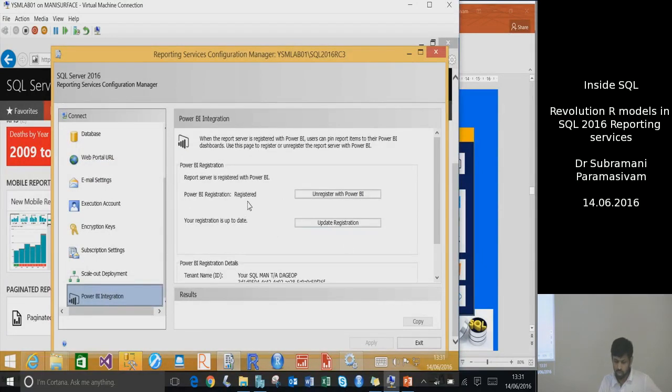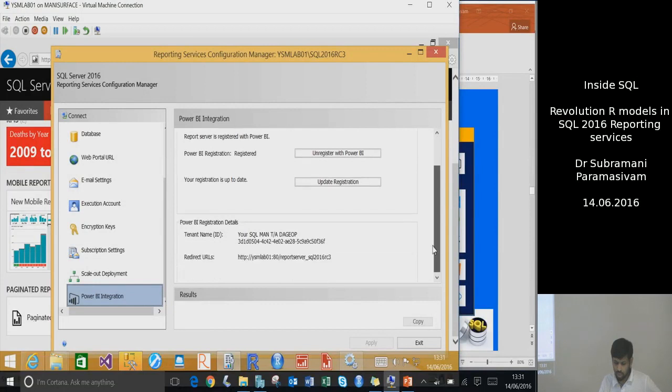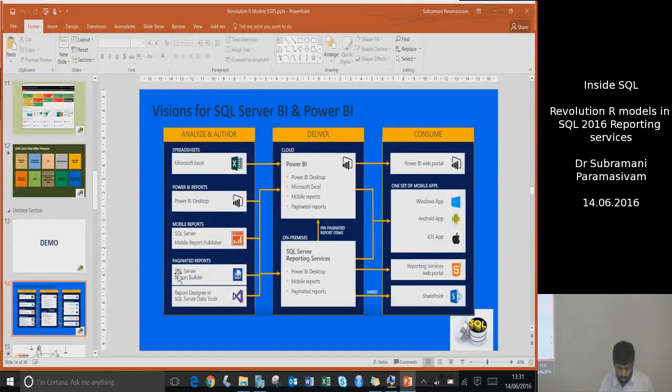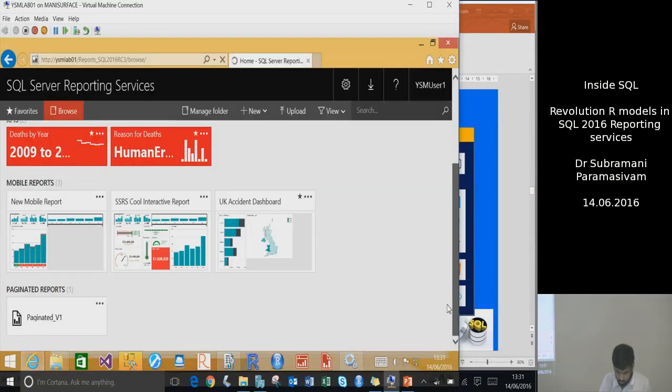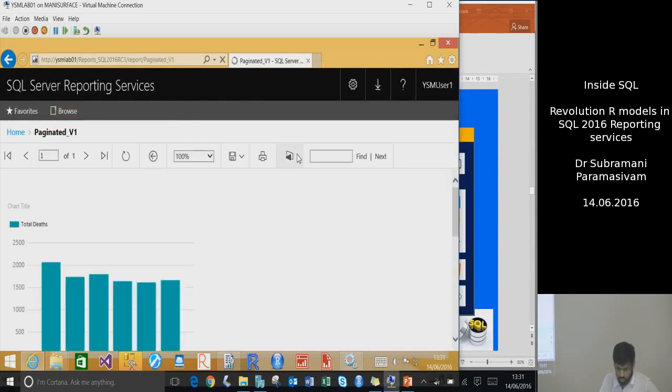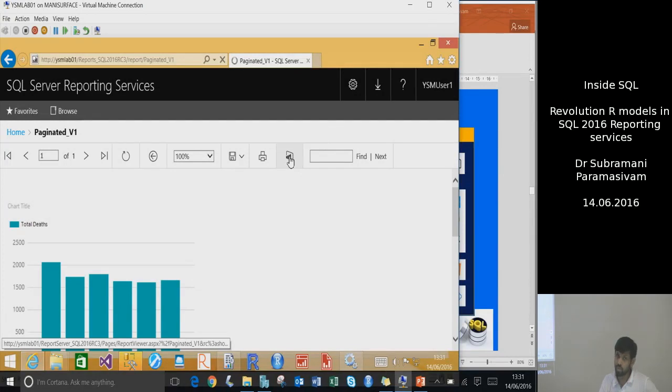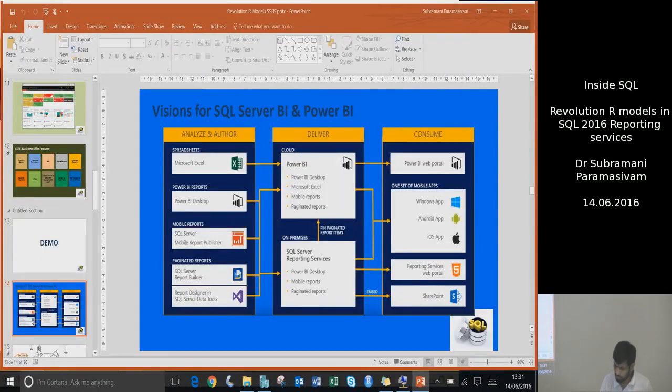If you register this, as of now I have my account integrated here, which means when I try to open one of my reports, let's open my Paginated V1. Do you see a Power BI one? Pin to Power BI dashboard. So when you pin it, it's going to get into your Power BI, which means you can see that report in your Power BI itself. So we are trying to integrate everything into one. That's what this slide says.